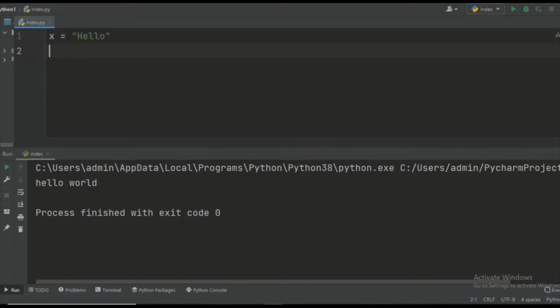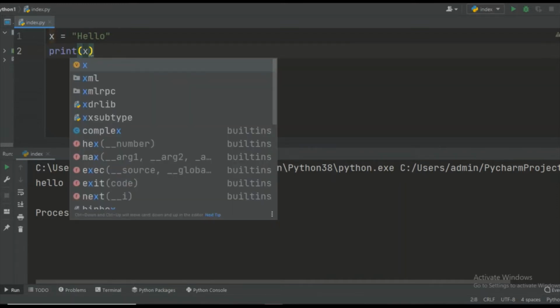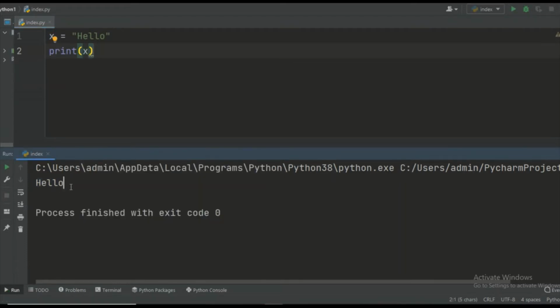If you want to print out this statement, you need to use the built-in function called print. With print parentheses, in between the parentheses you need to use the name of the variable. So x, and let's run this to see the result. You can see it printed successfully as hello, because we assigned the value hello to the variable name x, and we use the variable name in the print function, so that's why it prints hello.